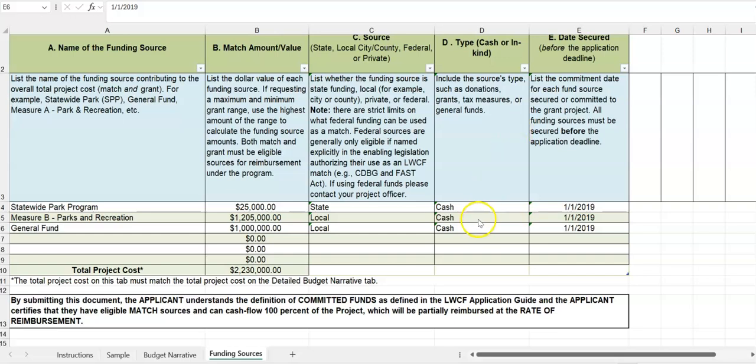Column D is the type. What kind of funding is this source? Is it cash? Is it donations? Is it volunteer time? And then column E is date secured. Note that this date must be before the application deadline.